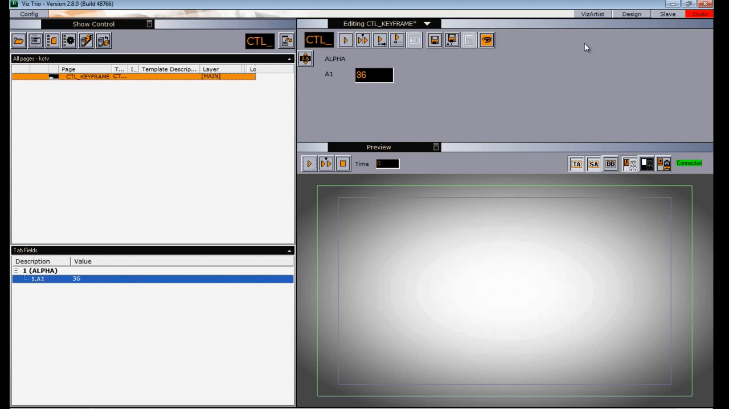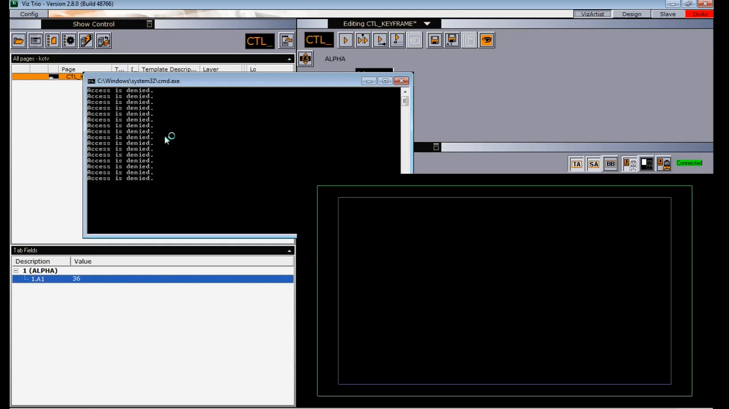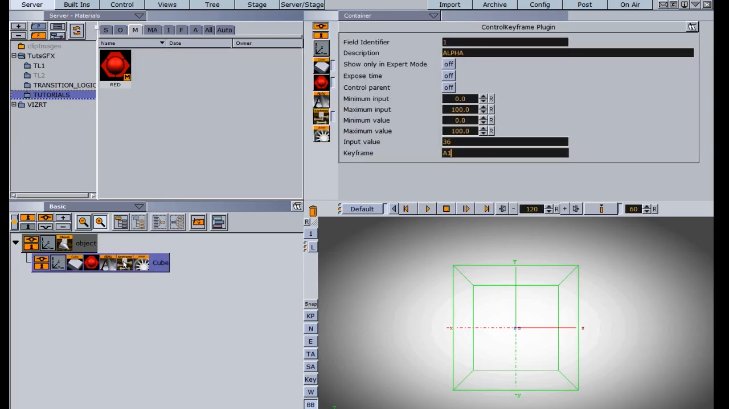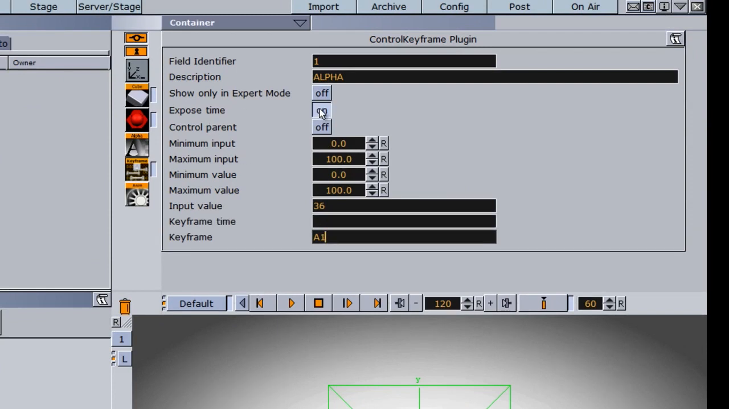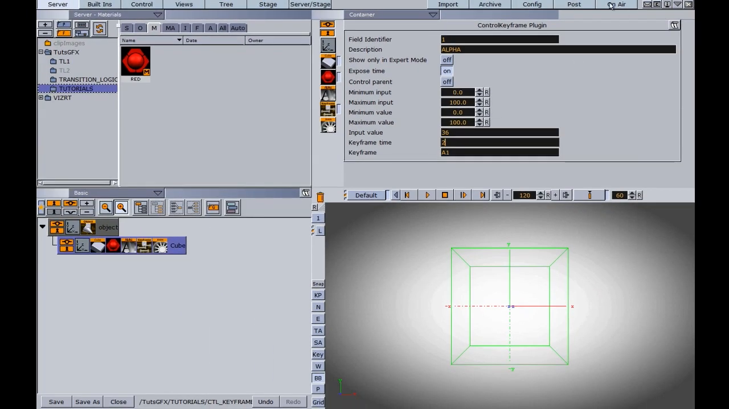Let's go back into Artist and make some changes now. Once we're back in Artist, if we come back into our control keyframe here, we also have the ability to expose time. I can turn this on. Once we turn this on, it gives us a keyframe time. Here we can set seconds. I'm just going to type in 2 for now and leave it as is. I want to hit save again and jump back into Trio and try this out so that we can now adjust the time as well.